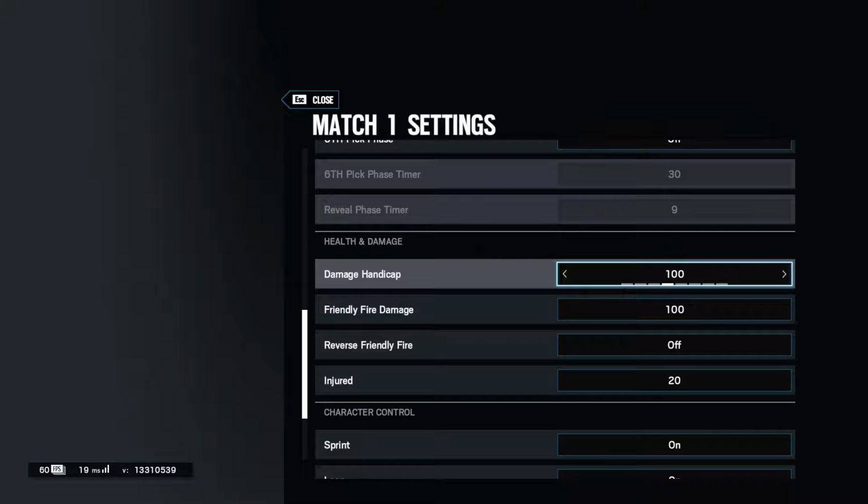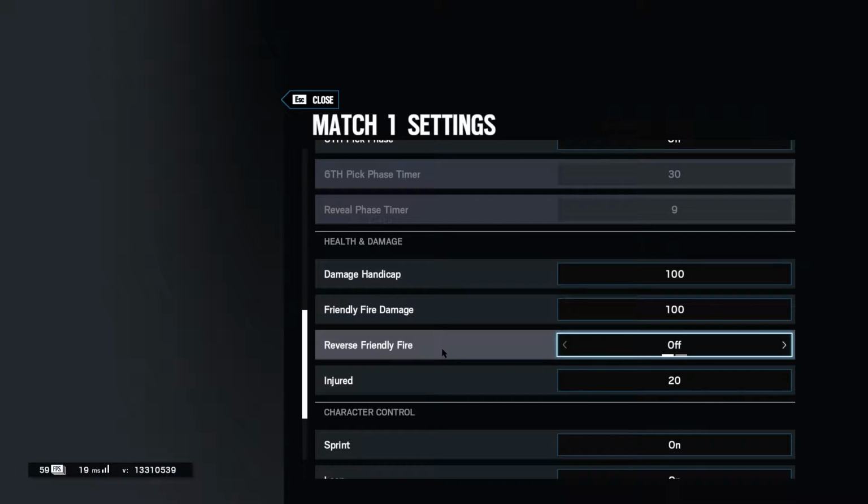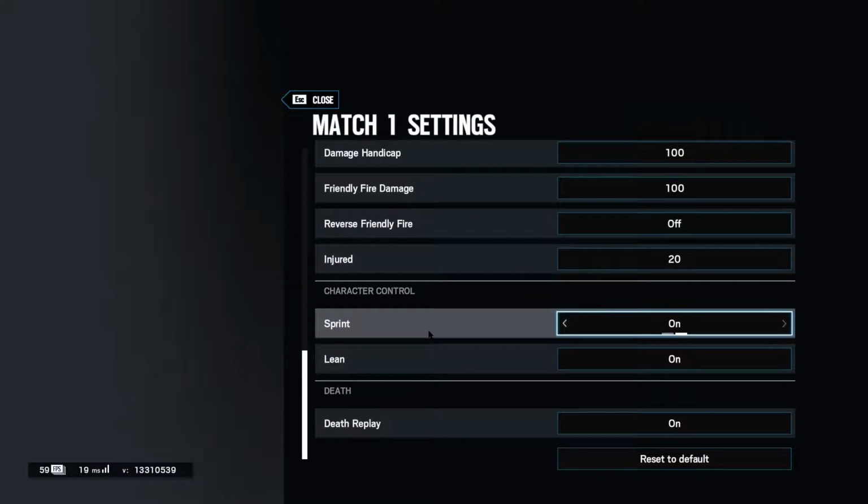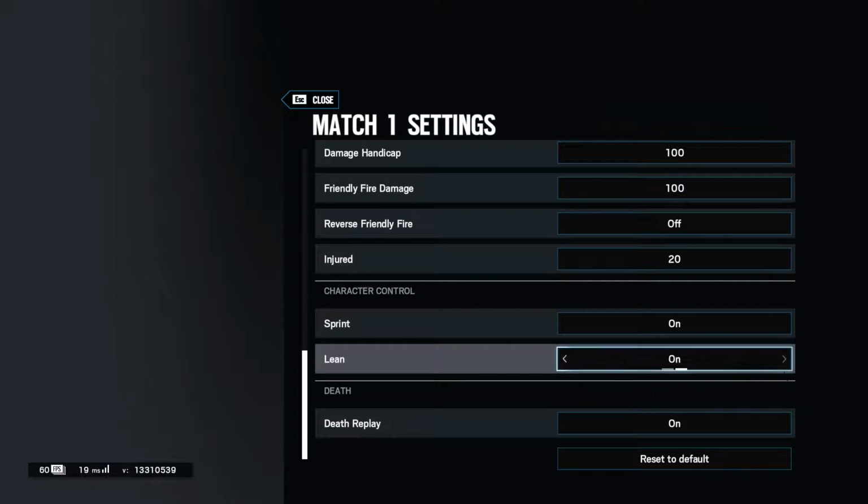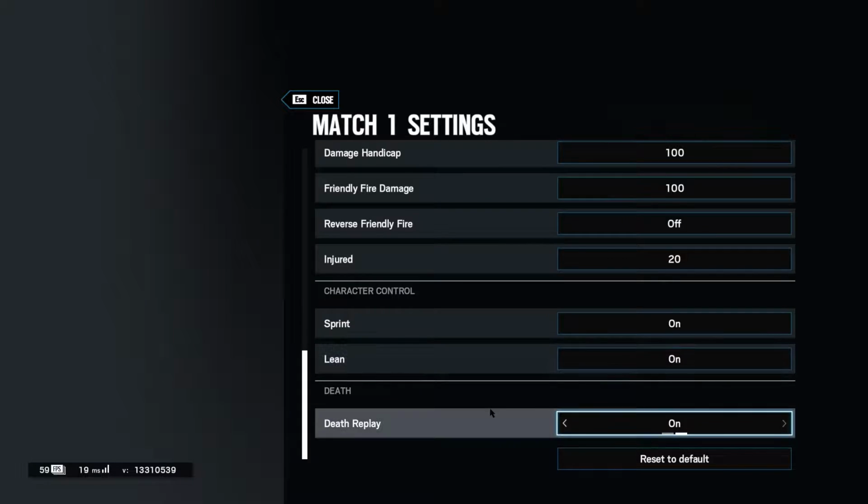Health and damage, you have also more options. Your damage handicap, you have friendly fire damage, reverse friendly fire, and then when you're injured. You can choose whether you want your character to sprint or not sprint, lean or not lean, and if they want a death replay.